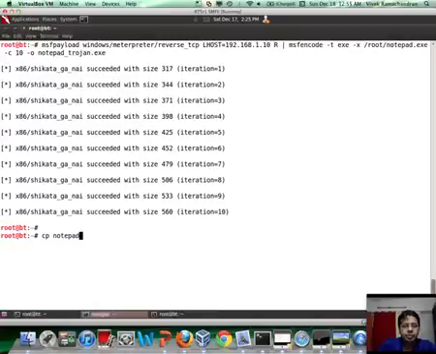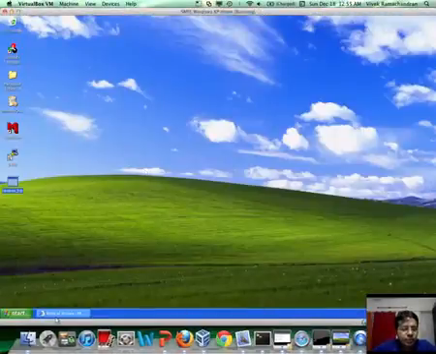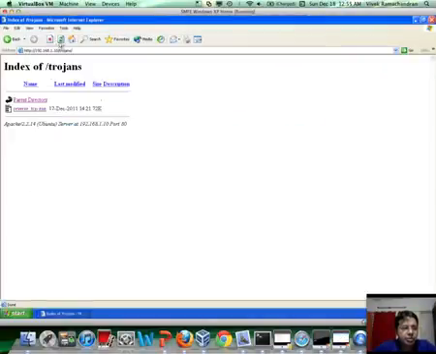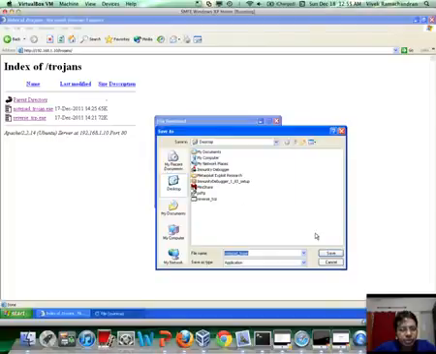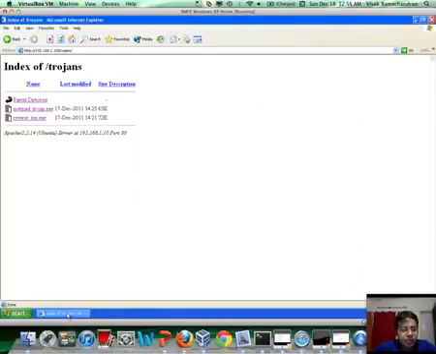Let me copy notepad_trojan to var www trojans. Let's go back to the victim computer now, refresh the web server page, download notepad_trojan.exe, and now let me run it.